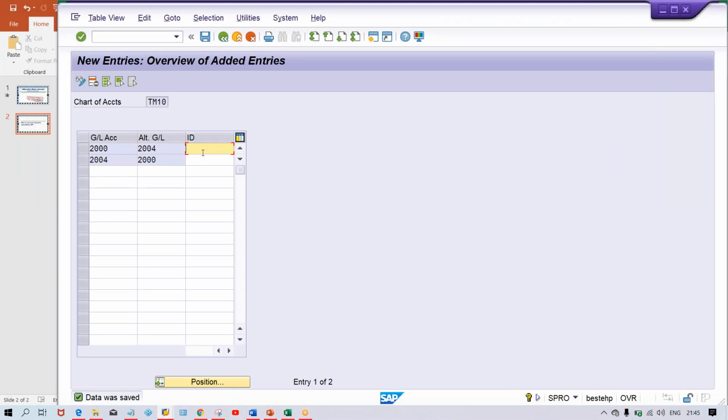Now, what is the use of this alternative reconciliation account ID? See, for example, these GLs are quite simple to see here, 2000 and 2004. But in real time the GL number will not be 4 digits long; I have seen it to be minimum 6 digits, or 8 digits, or a maximum of 10 digits. Let's suppose a 10 digit GL number is there.